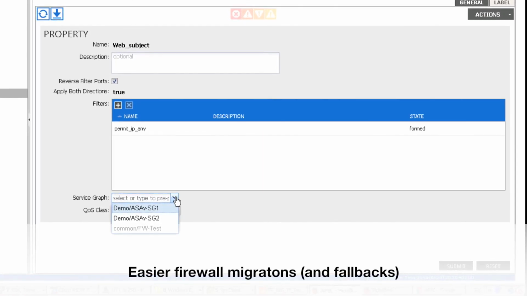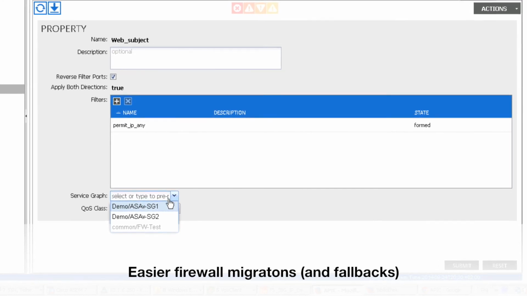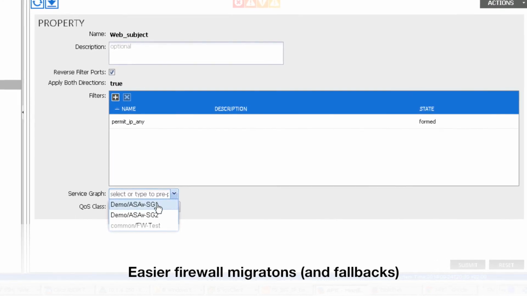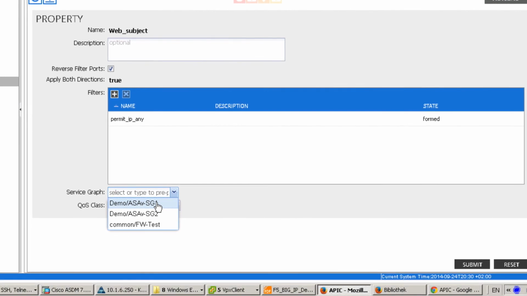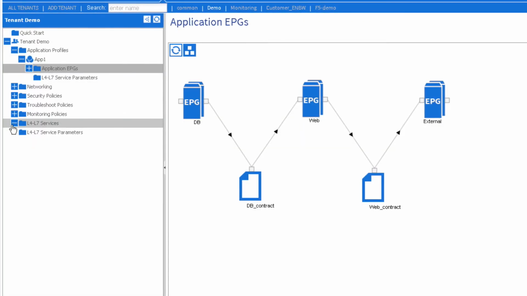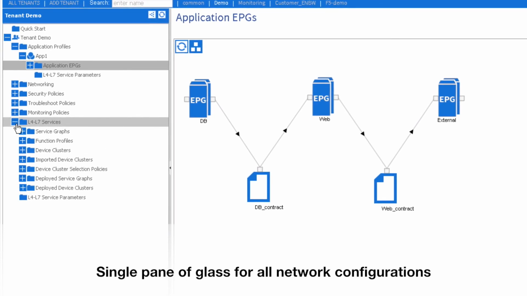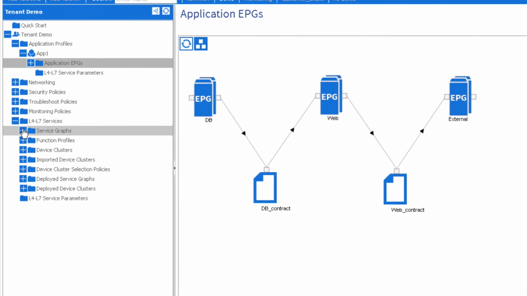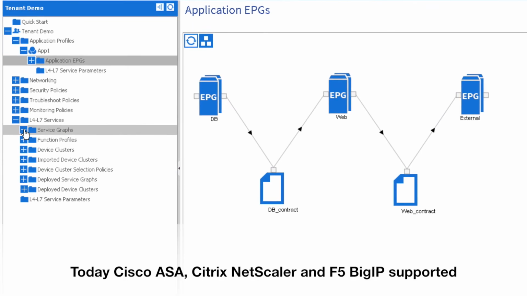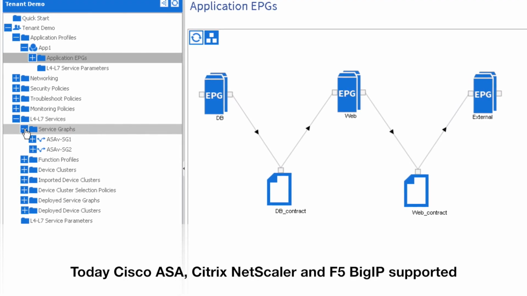Secondly, replacing firewalls is very, very simple, as you just saw. So imagine how easy it would be to do a firewall migration, maybe between firewall vendors or from virtual to physical. Thirdly, you have a single pane of glass for every network-related configuration, including firewalls, load balancers, etc.